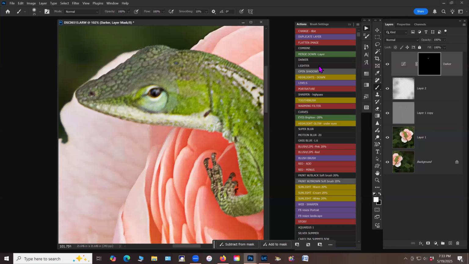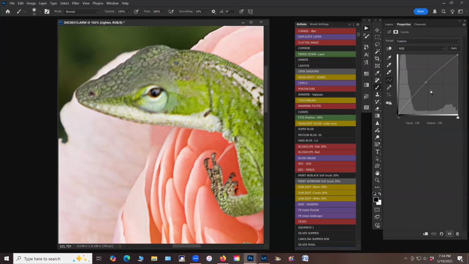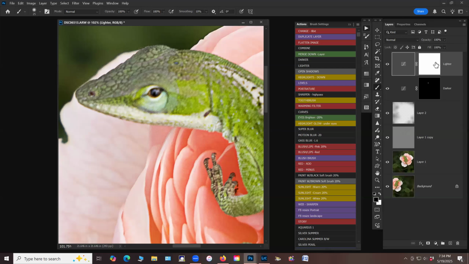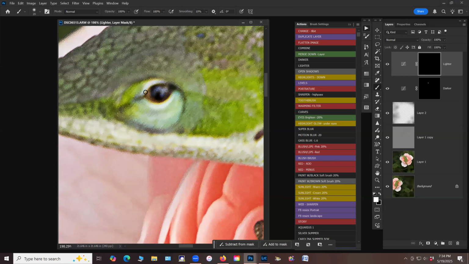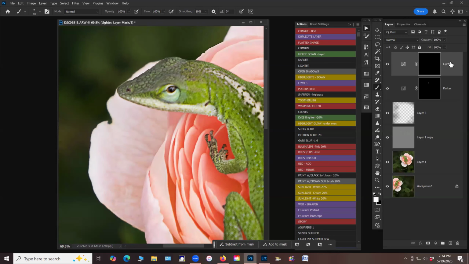And we're going to do the same thing with lighter. And it's the same thing. All it is is a curves layer with the midpoint brought up just a hair. I'm going to hit Control I to invert. And I'm going to zoom in at 100% with white. Make sure you have white. And I'm going to lighten parts of his eye. Okay, I know he doesn't look too pretty. He's all fuzzy. Okay, I'm going to take it one step further.